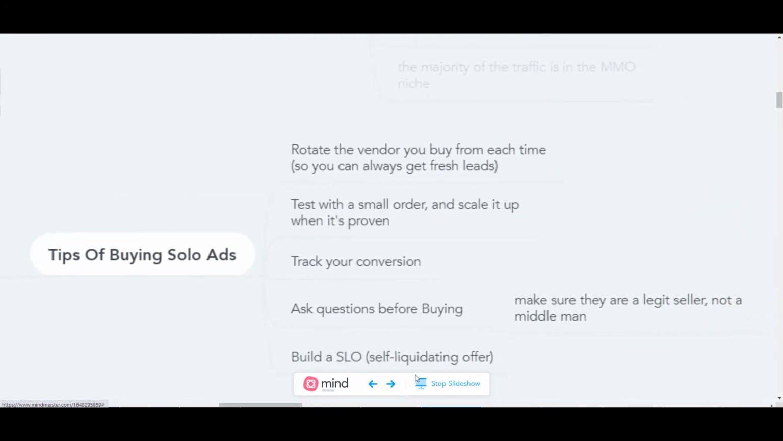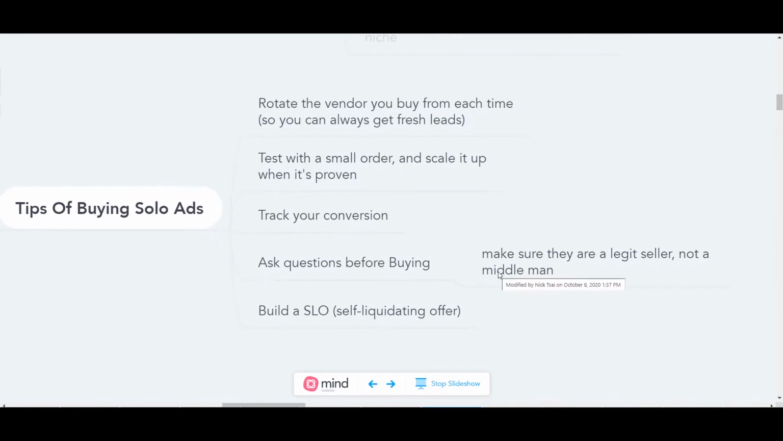The first one is you want to rotate the vendor you buy from each time. If you keep on buying from the same vendor, they may end up sending your offer to the same list, and that's what you don't want. You want fresh leads, right? That's the reason why you want to rotate your vendors. Maybe you buy from vendor A on day 1, then vendor B on day 2. Maybe after a week, you go back to vendor A, but you give them some time so they can build the list and send you fresh leads, right?